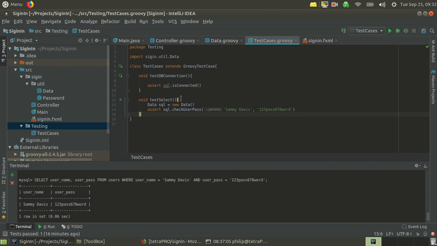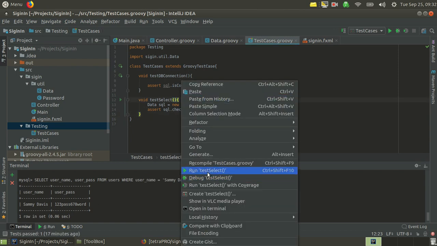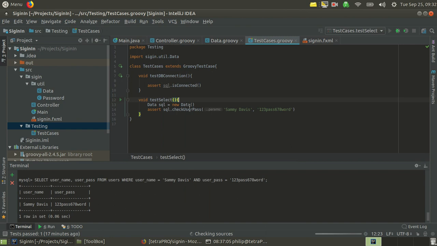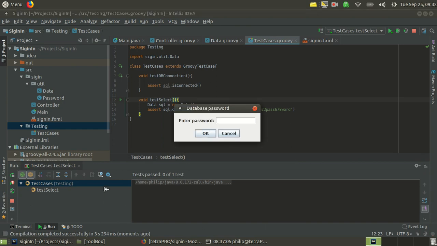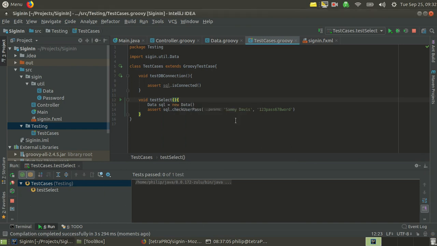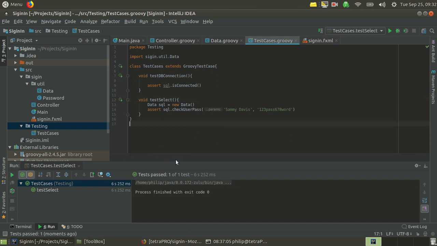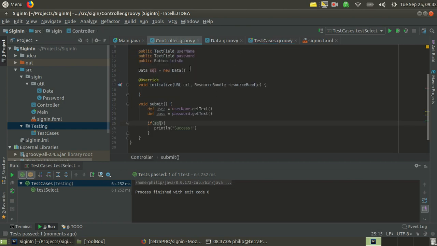Oh, yeah. Here. Run. Test. Select. Bada bing, bada boom. Let's see if this is working. Instantiating, running test case. We're going to type in our password for the database. Boom, we got a green bar. Test work, test work. So we checked if it works, and it works. So we'll go to our controller.